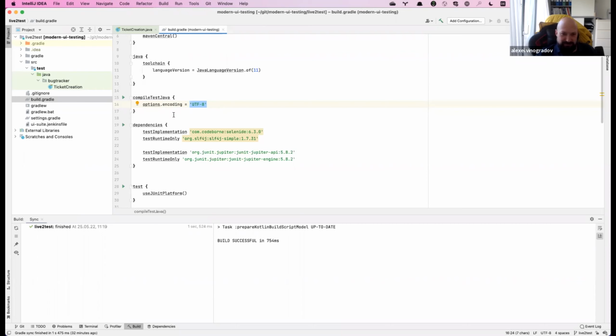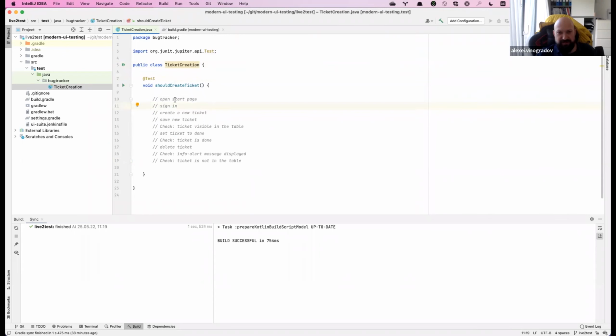So it's also a good option just to set it, get it handled. Okay, that's the configuration and the test. Typically it's just a very simple class using the test annotation of JUnit 5. I pre-created a plan of what we are going to do: start, open page, sign in, create ticket, save ticket, and so on. We will just go through the steps.